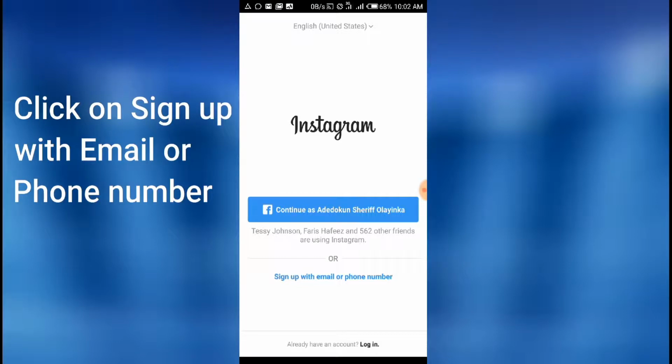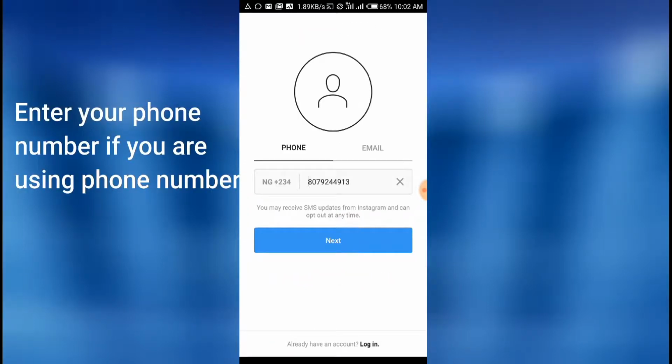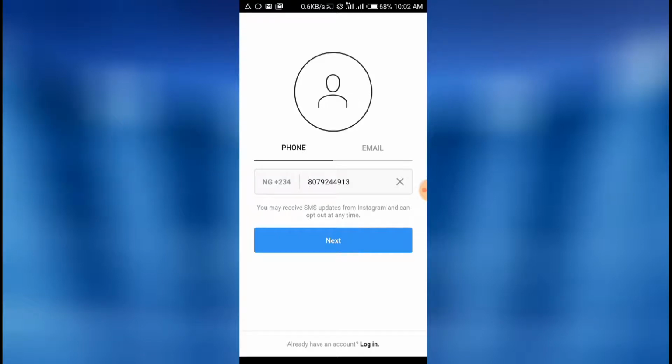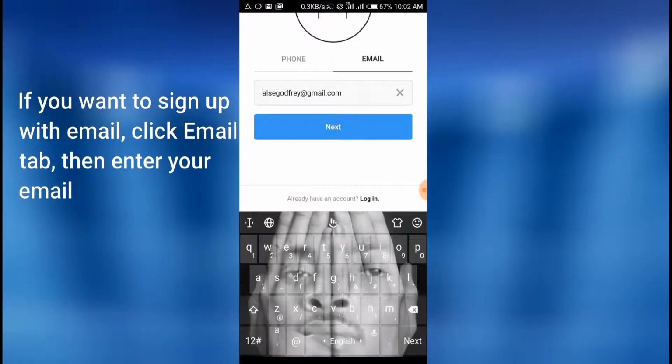But if you want to continue with your Facebook, you can just click on this continue as Facebook button. That is if your Facebook account has not been connected to any Instagram account. Alternatively, you can sign up with your email or phone number. If you want to sign up with your phone, enter your phone number and click on next. And if you want to sign up with your email, click on email, enter your email and click on next.